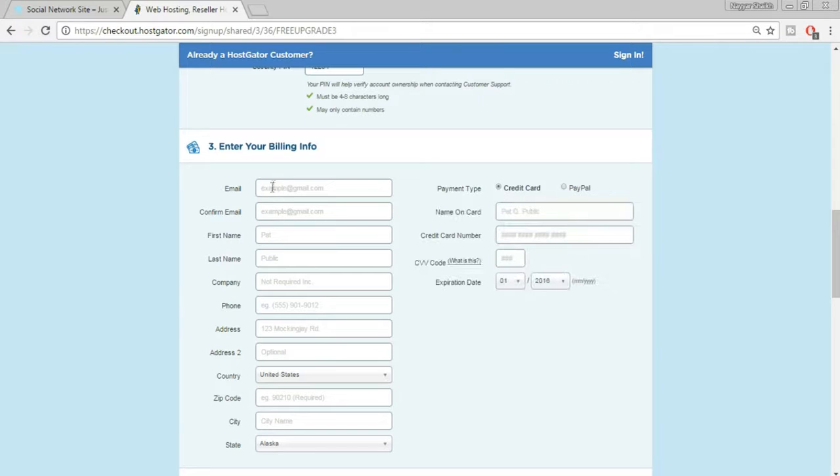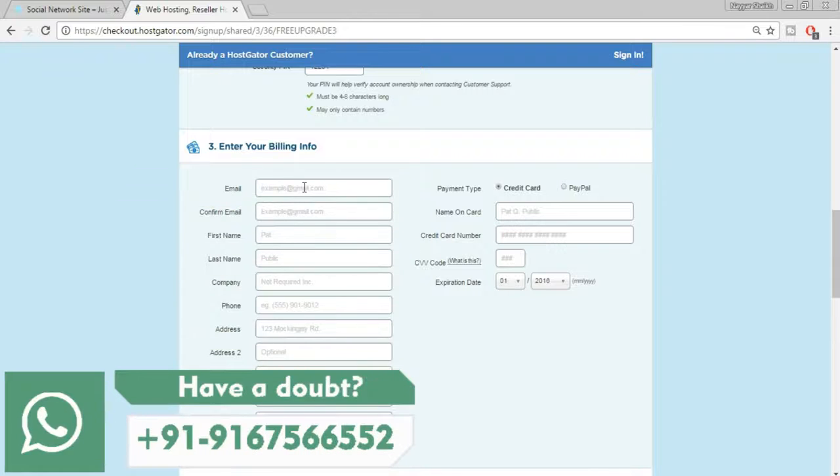And make sure when you put in the email address, you have access to that email address and that email is active, because on this particular email you will be getting really important information like your password, your username, your control panel link and all that information, which is really important.